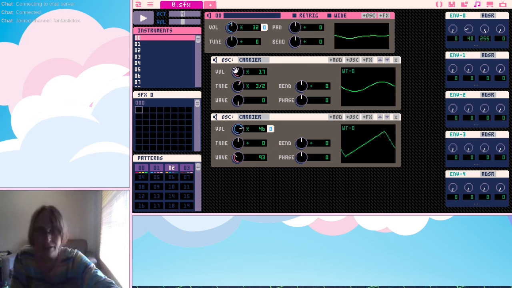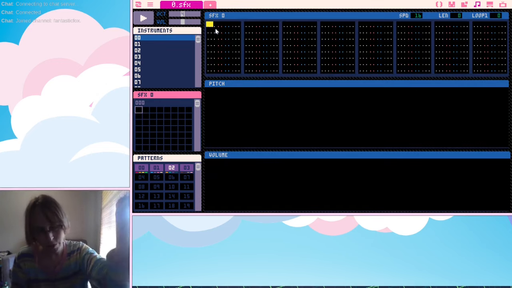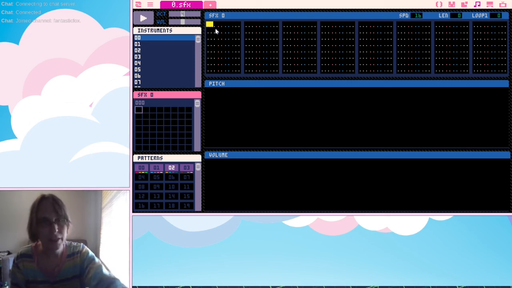So you hear how it's this soft resonance that cuts through it. And then, what's some stuff? Retrig and wide, always. Retrig means that if you put the same note twice on the track editor, which now we've got a sound. Let's get into the SFX editor, and then we can start going back to the other functions on the instrument panel. I know I'm jumping around a lot. I'm sorry.